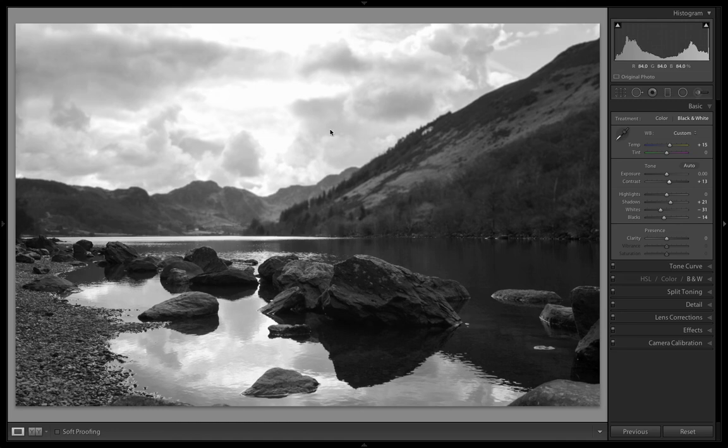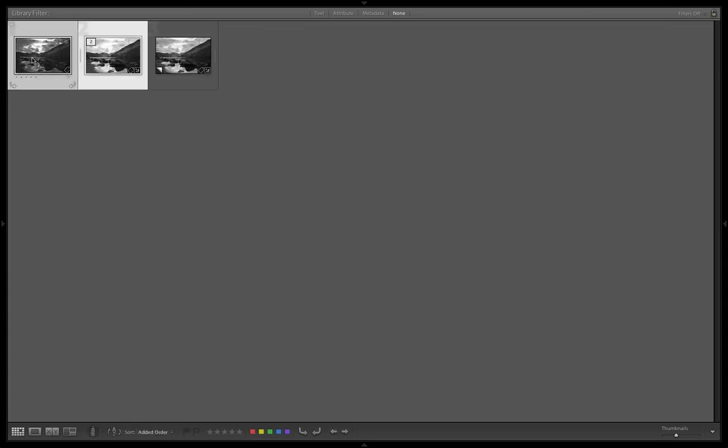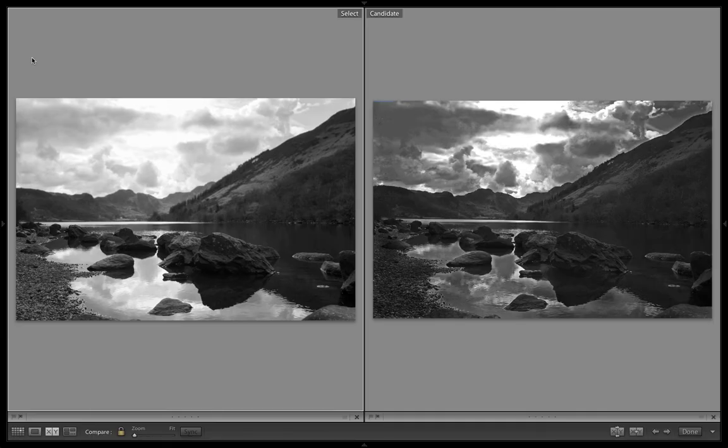So let's compare the two. Here are the two photographs. Let's compare those. So you can see the one on the right is the original, and the one on the left is the one that I just did. Both are great. Both are a matter of opinion.